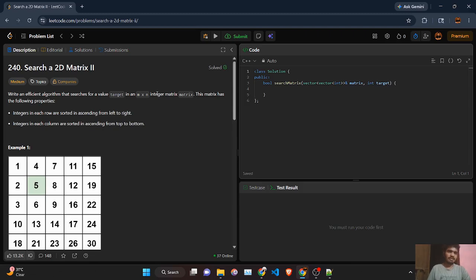Number 40. That is Search a 2D Matrix II. Write an efficient algorithm to search for a value target in an m cross n integer matrix, where m is the number of rows and n is the number of columns. The matrix has the following properties. Integers in each row are sorted in ascending order from left to right. Means for each row it is sorted in ascending order.